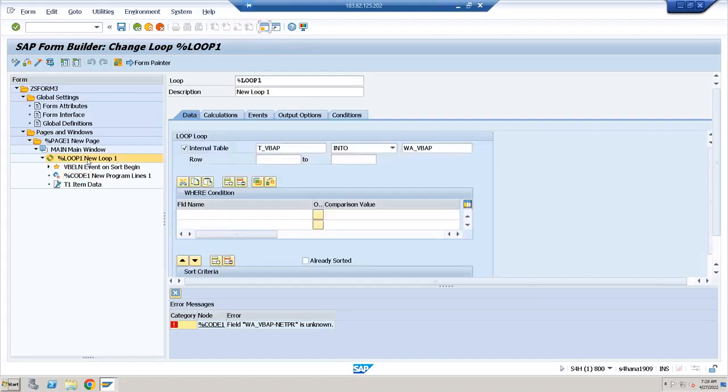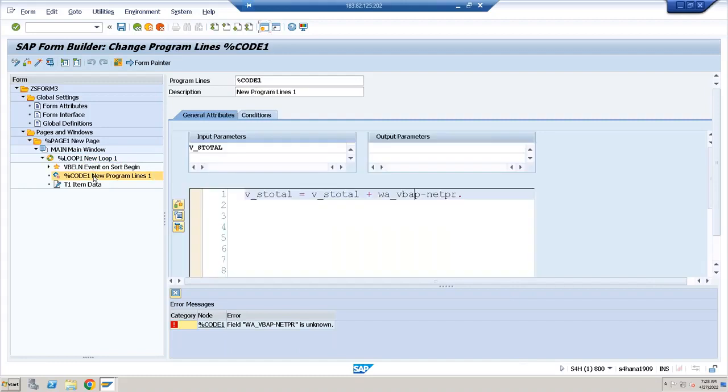Oh, it is saying unknown. Yeah, in the loop only, no? Might be I have to specify that in the input parameter. So I'll say W underscore what?